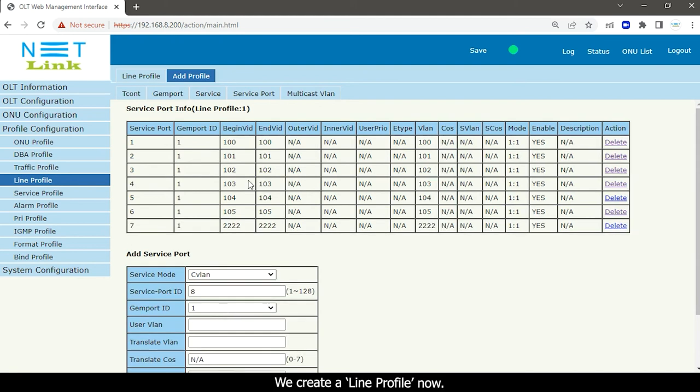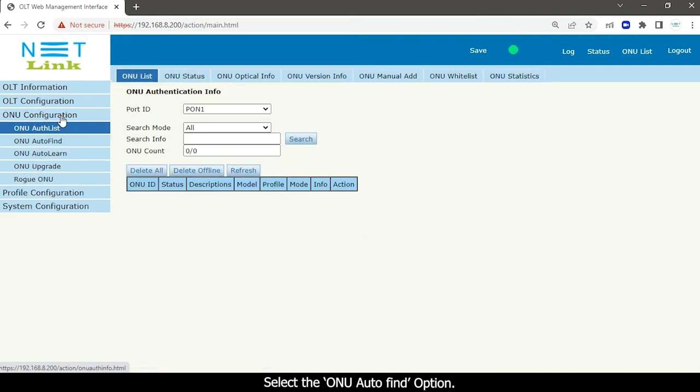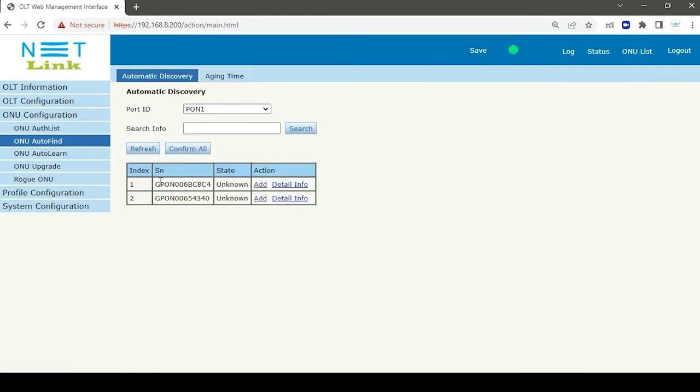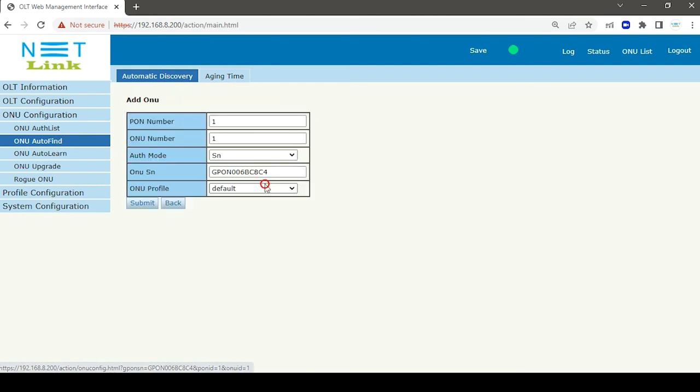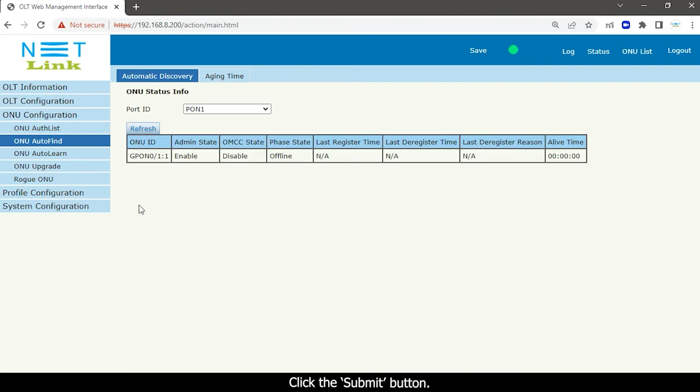We create a line profile now. Then add the ONT for selecting OLT managing. Select the ONU configuration tab on the side. Select the ONU auto find option. Choose ONU and select the add button. Add ONU table will appear. Select ONU profile. Click the submit button.